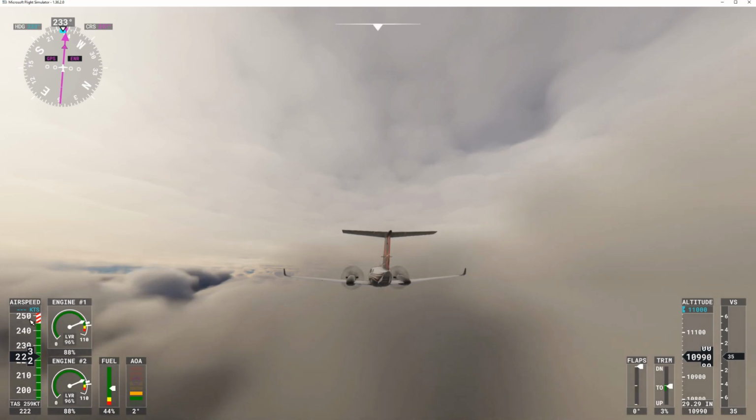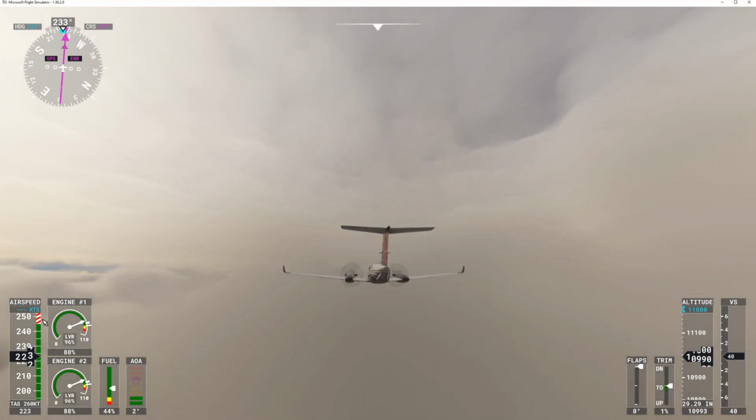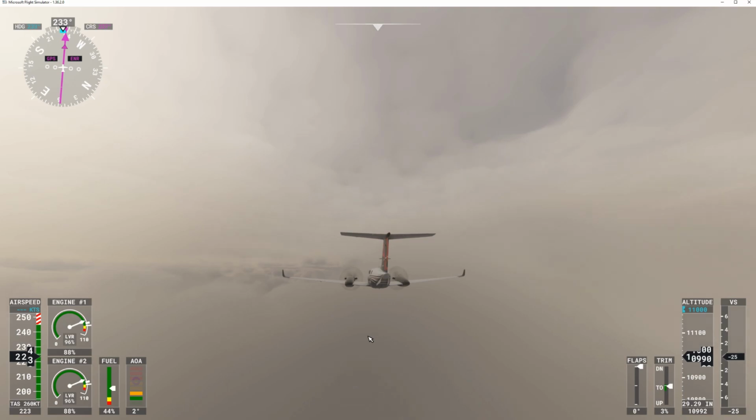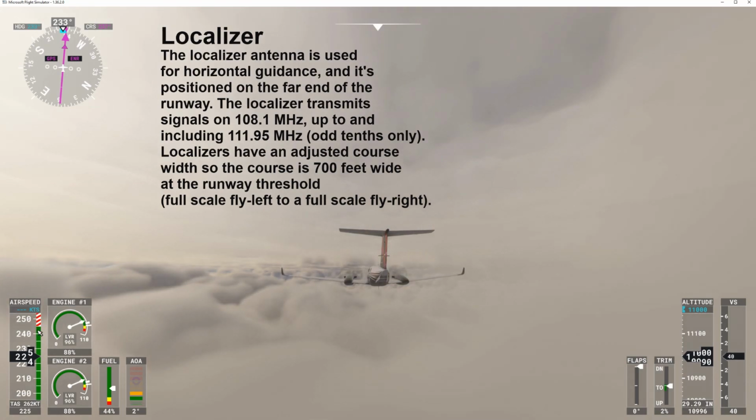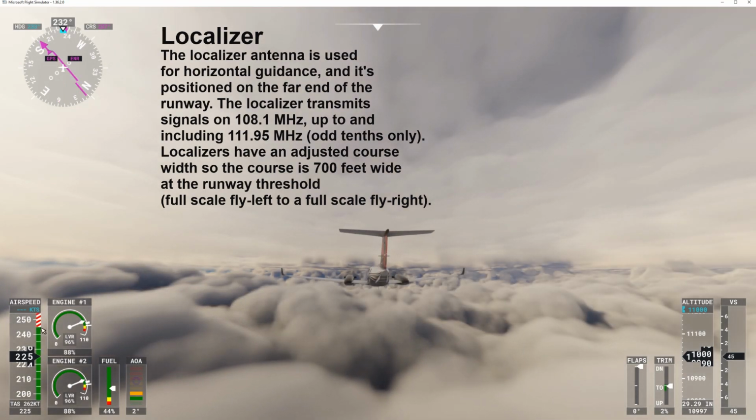Just make sure you don't get into overspeed. If you're below 10,000, you need to be at that airspeed.